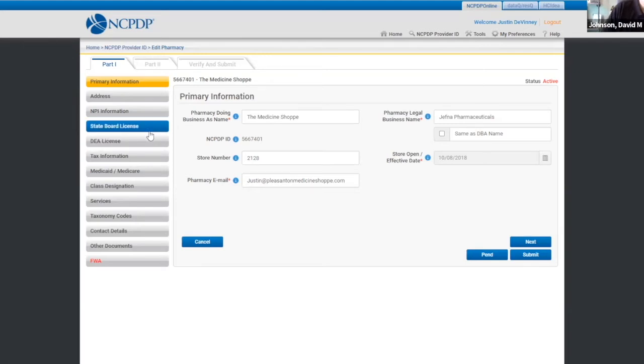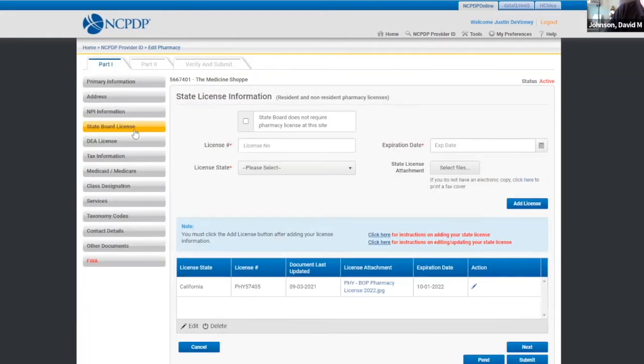In order to change a state board license or a DEA license, you click on that, and this is going to show you all of your pharmacy licenses. Now, if you're in a border city, let's say you're in California, but you're on the border of Oregon, you may have 2 licenses. You may have California and you may have Oregon. In order to update this, let's say that we've got our new one. This one is getting ready to expire.